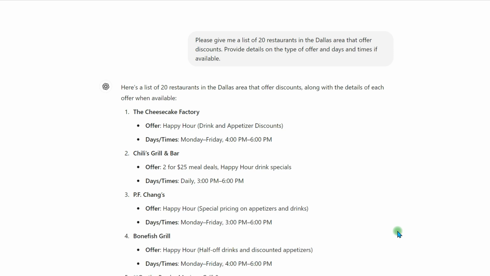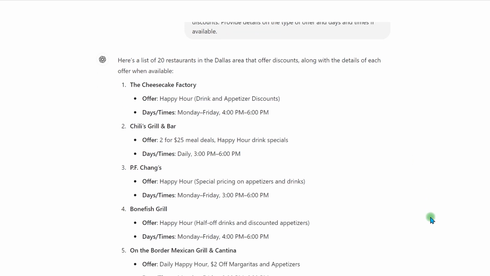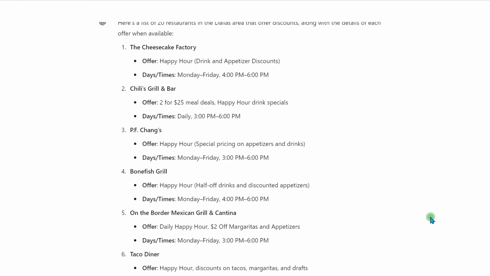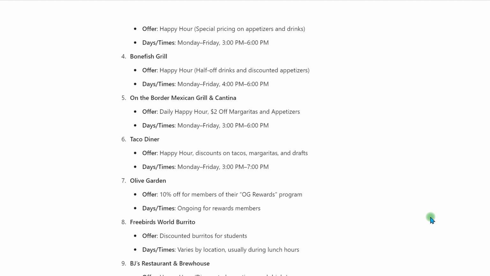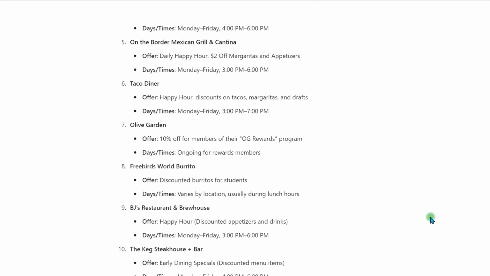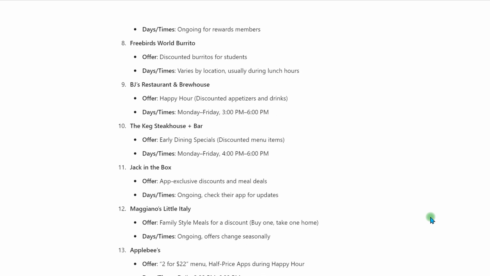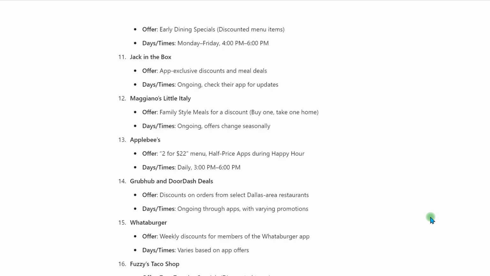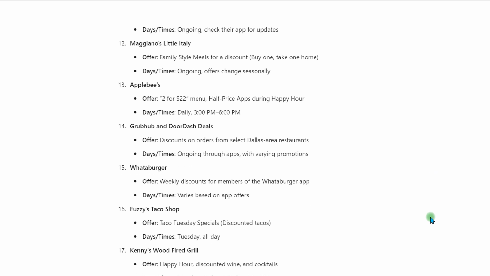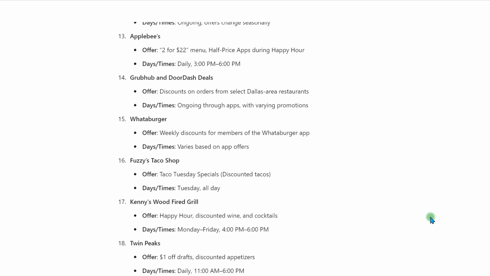And you can see it's starting to roll out discount offers for me. I've also tried it with some smaller areas to see if it works as well, and it does. Some places it may not, but it's certainly worth a try and can give you insight quickly into places to save on dining out.